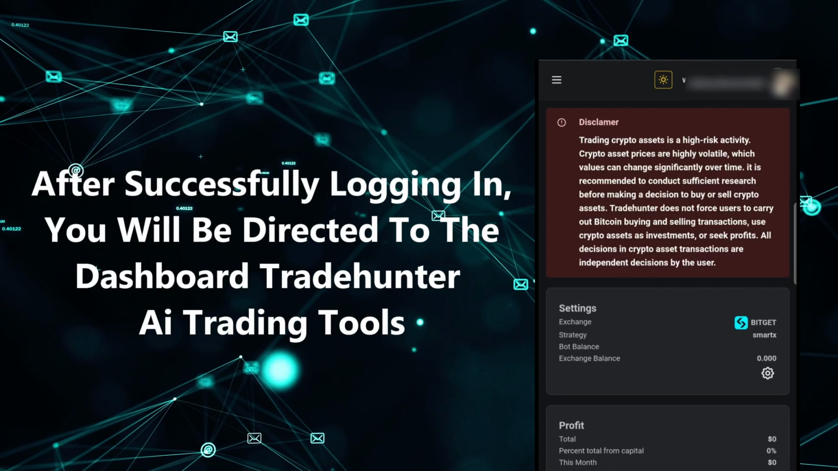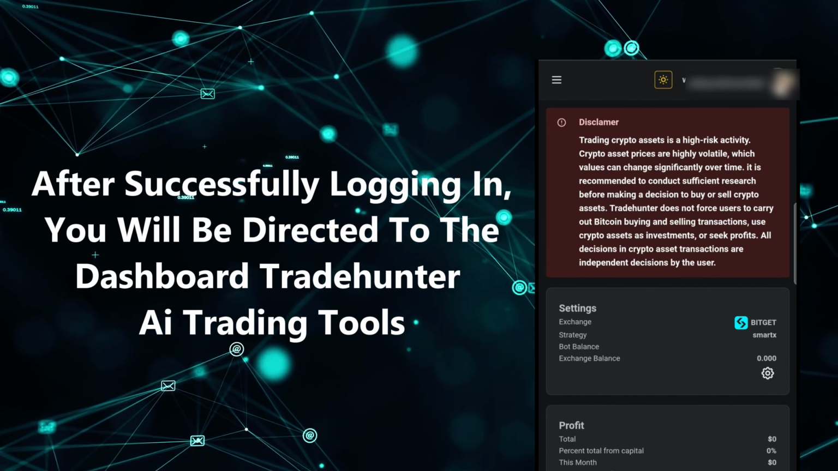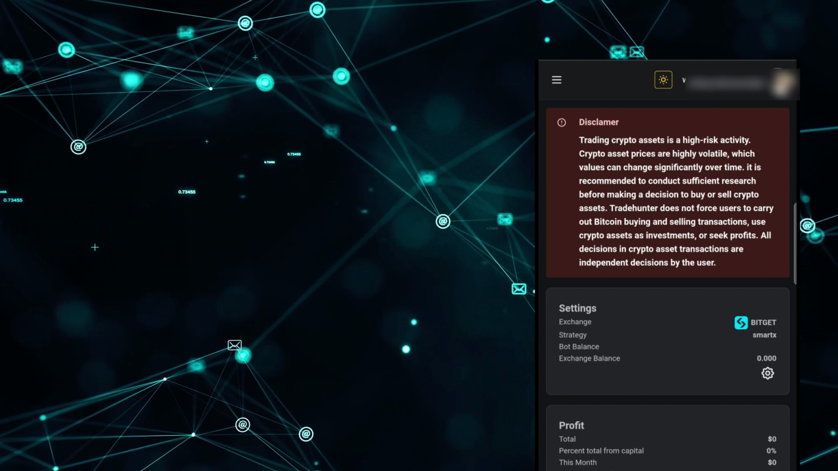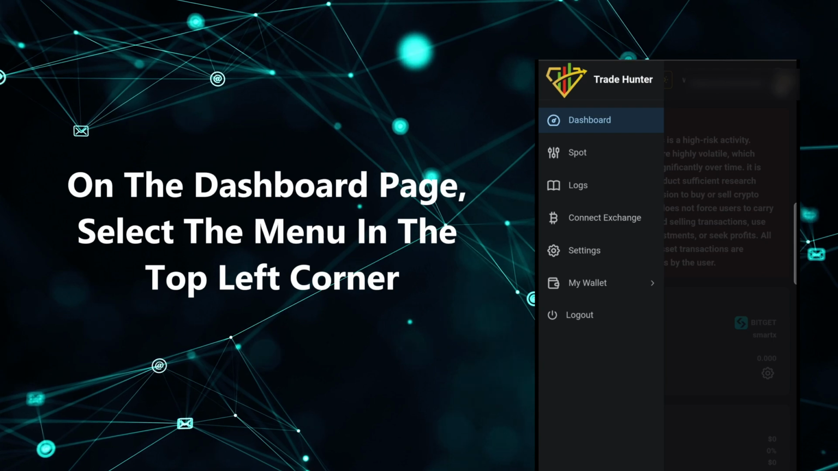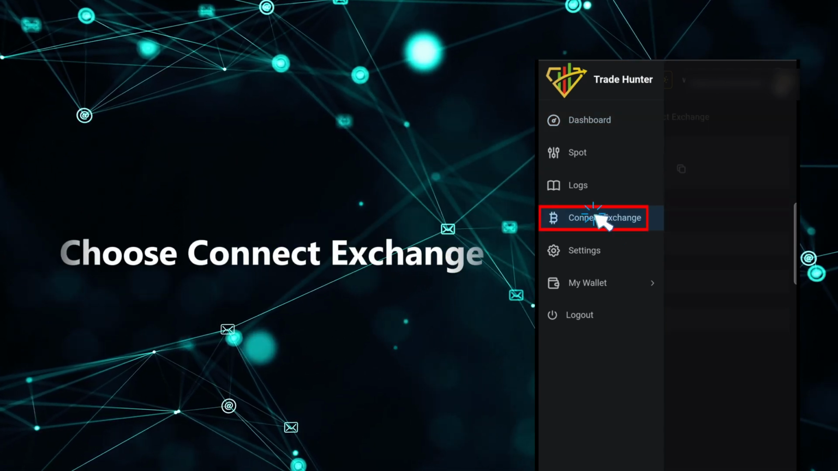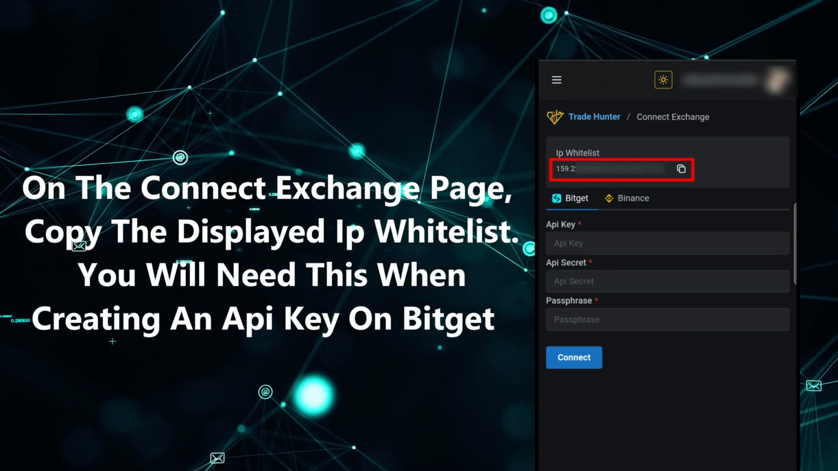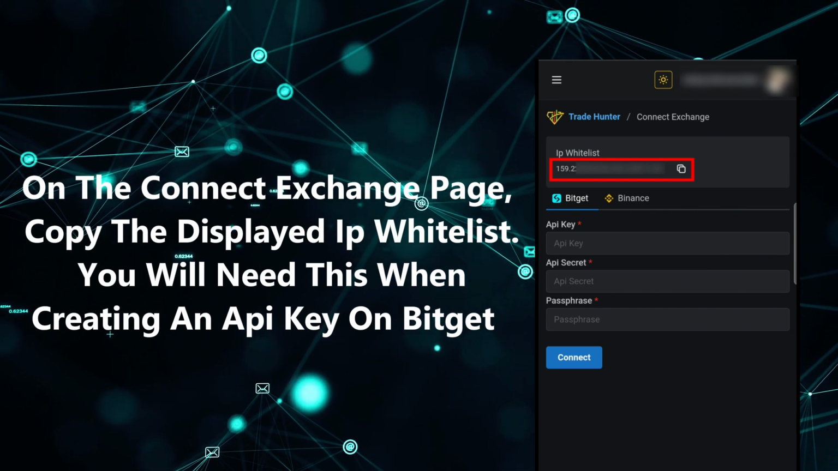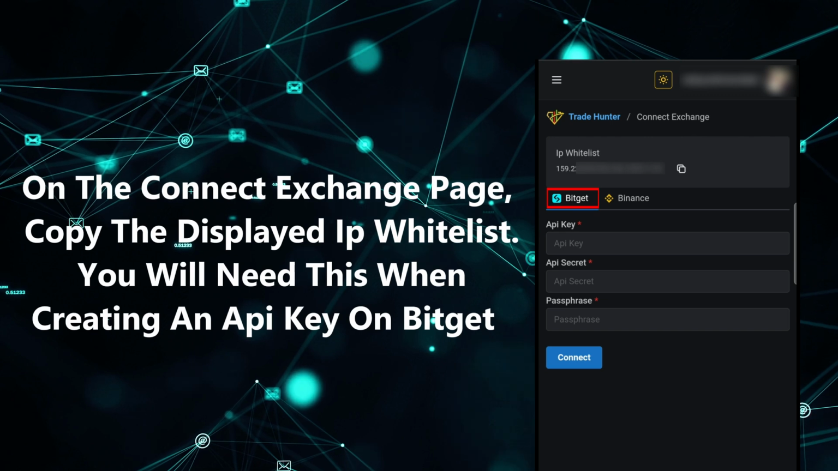After successfully logging in, you will be directed to the dashboard TradeHunter AI Trading Tools. On the dashboard page, select the menu in the top left corner. Choose Connect Exchange. On the Connect Exchange page, copy the displayed IP whitelist. You will need this when creating an API key on Bitget.